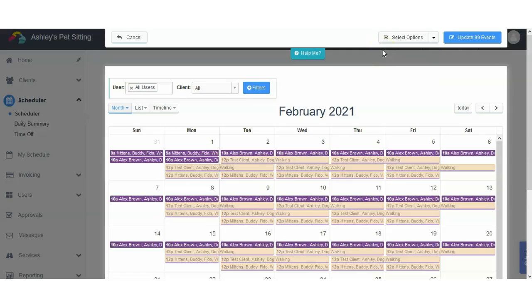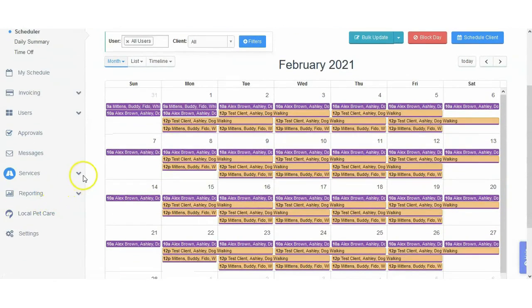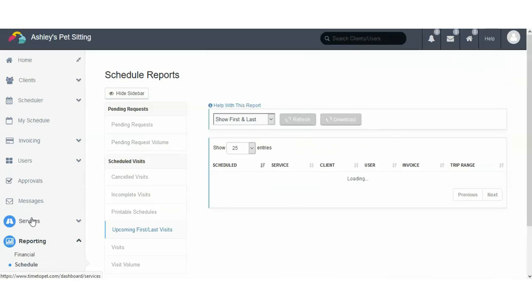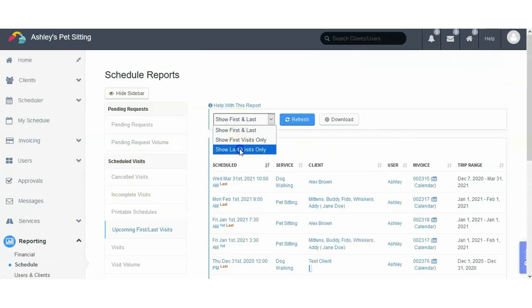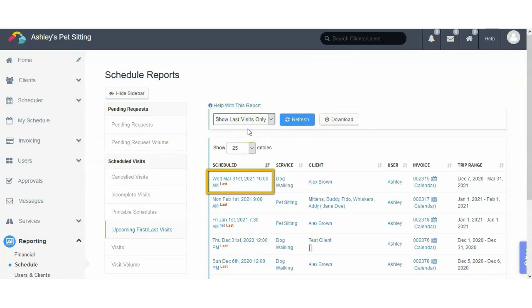If you're not sure what the last month you have future services scheduled in is, you can use the upcoming first and last visits report in the schedule section of reporting to see when your last future visit is. In my case here, it's March 31st, so I'll go back to bulk update and select everything from January through March.